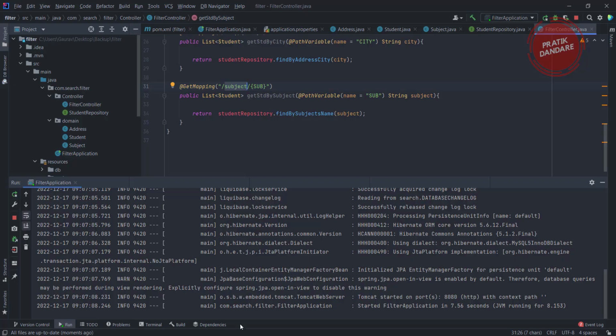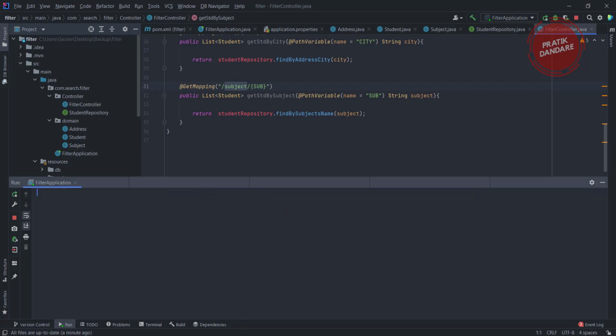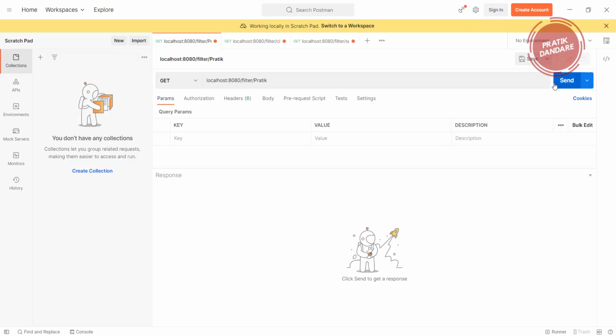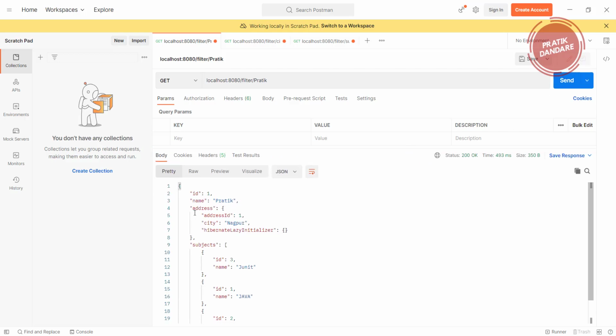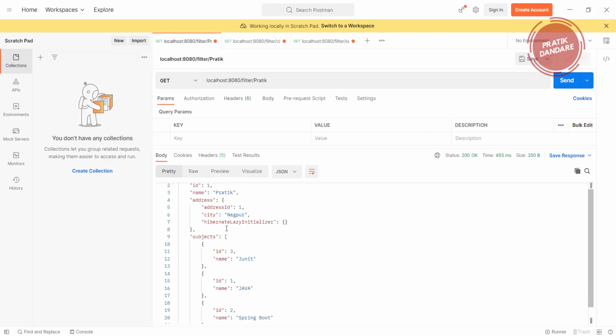Okay, so our project is already up. Let me clear. Okay, so I'm just hitting it right now. So if I am sending Pratik as a name, we are getting all the data related to Pratik. So this is how it works for searching.